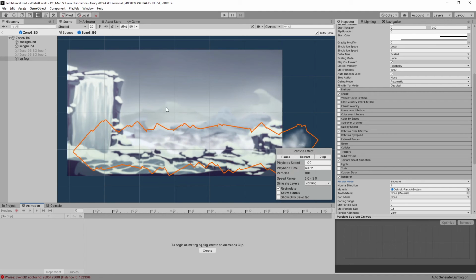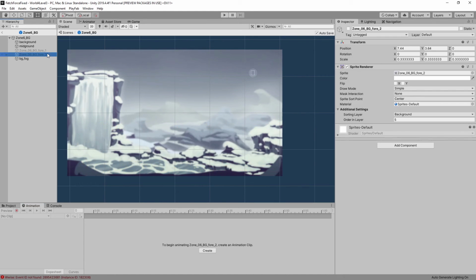Well, hopefully it's cool. I seem to remember that a mechanic in this zone was like a whiteout blizzard, but I don't know if we ever implemented that. It looks like some sort of satellite or something in the background.